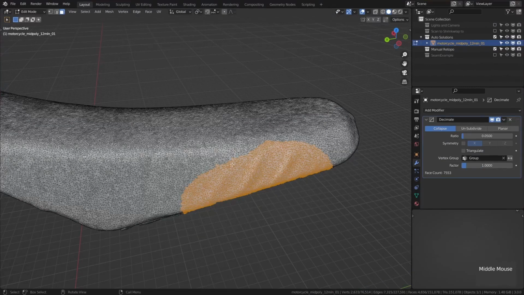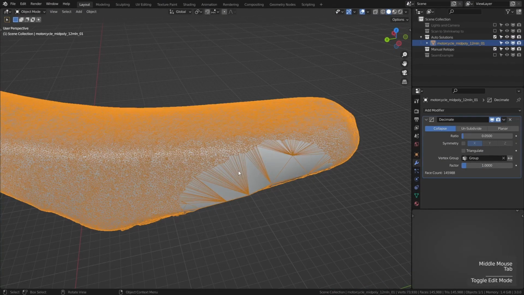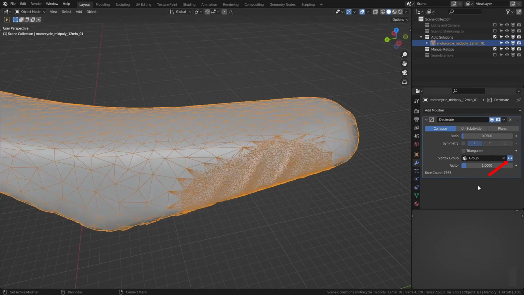Then when we come out into object mode, we can see that area has been completely removed while the rest has been preserved. Clicking the arrows to the right of the specified vertex group means that we can invert the influence so that in this case, those folds in the seat material don't lose any vertices at all. Though we don't really need a vertex group in this case, so I'll remove it.